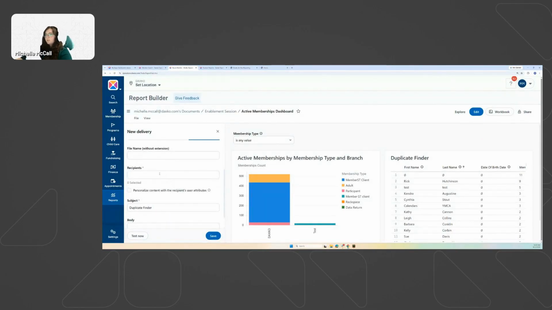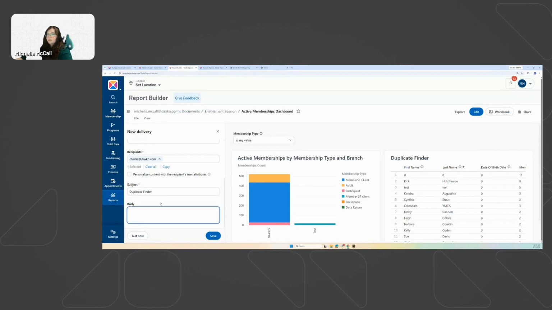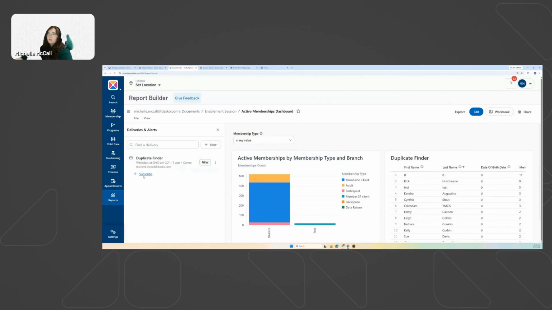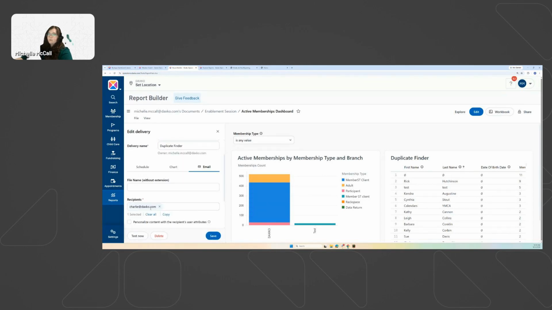In the email tab, this is where you would enter your recipients. It can be any email address. It does not have to be a Daxko Operations user. So with any email address, you can enter the subject and the body of the email, and then you would just click save to save that schedule. And then you can subscribe yourself. You could also add yourself in that email tab as a recipient. You can do it either way.